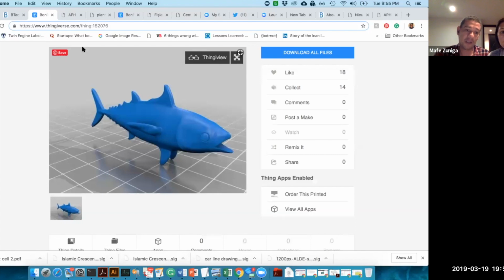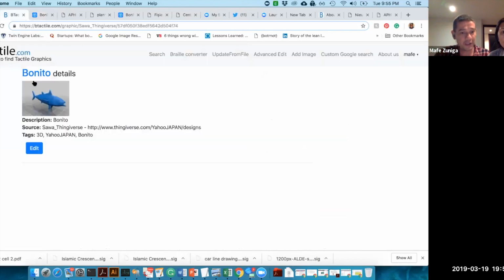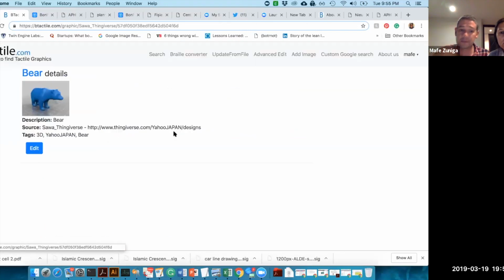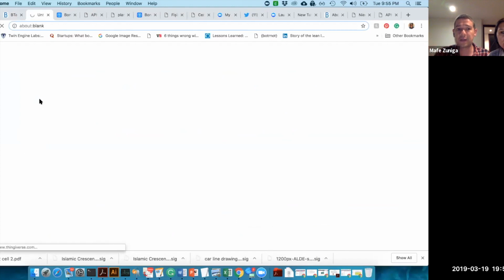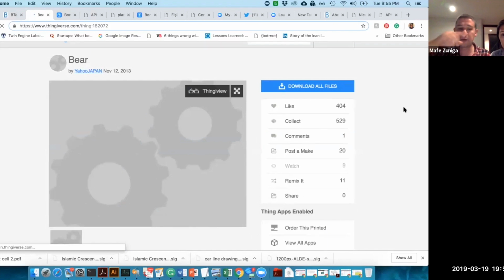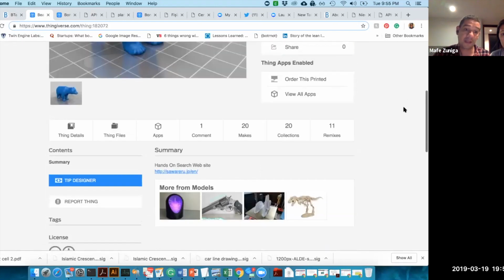So our goal is just to have a good search engine. It's not perfect, it's far from it, but it's a good search engine where you can search very easily for the different images, and then just point people there. So it's like Google Images, but for tactile graphics.